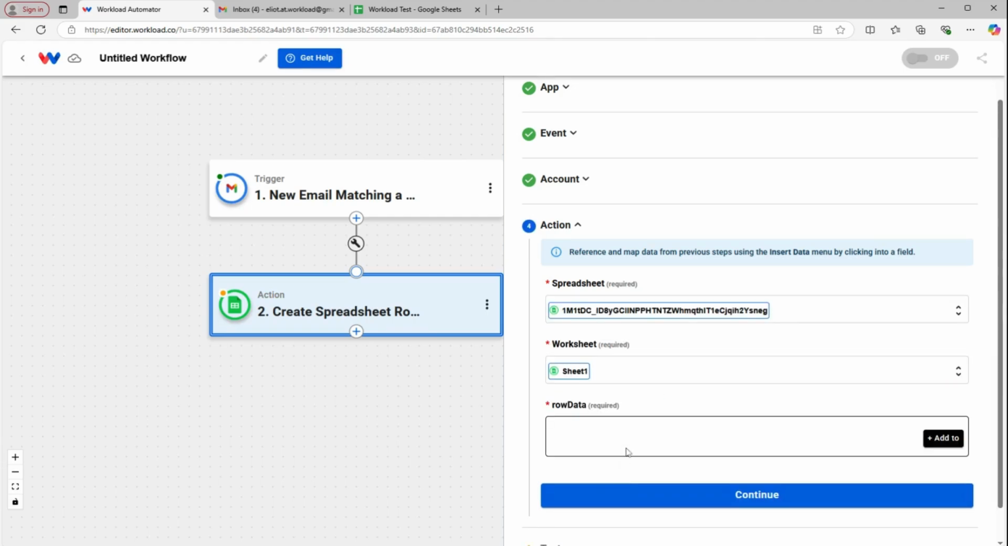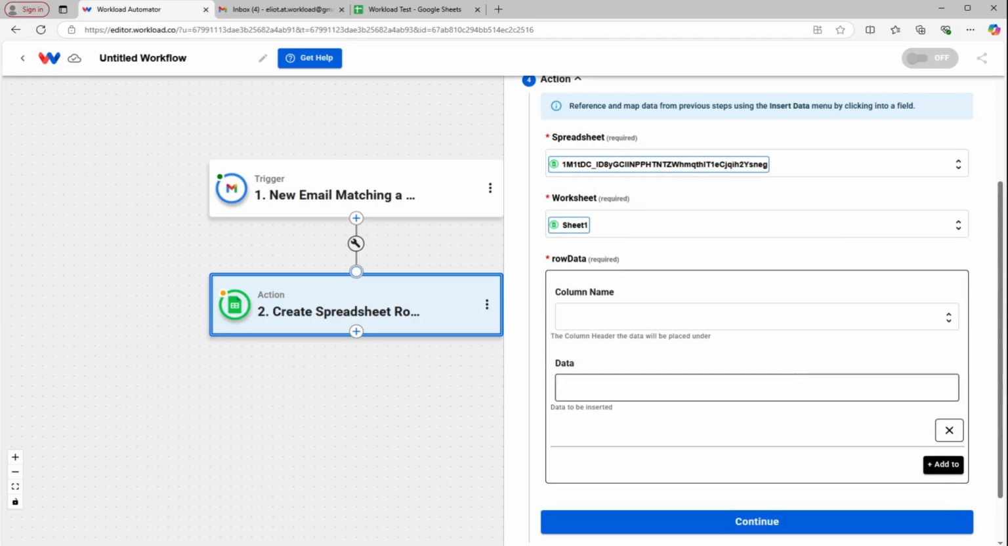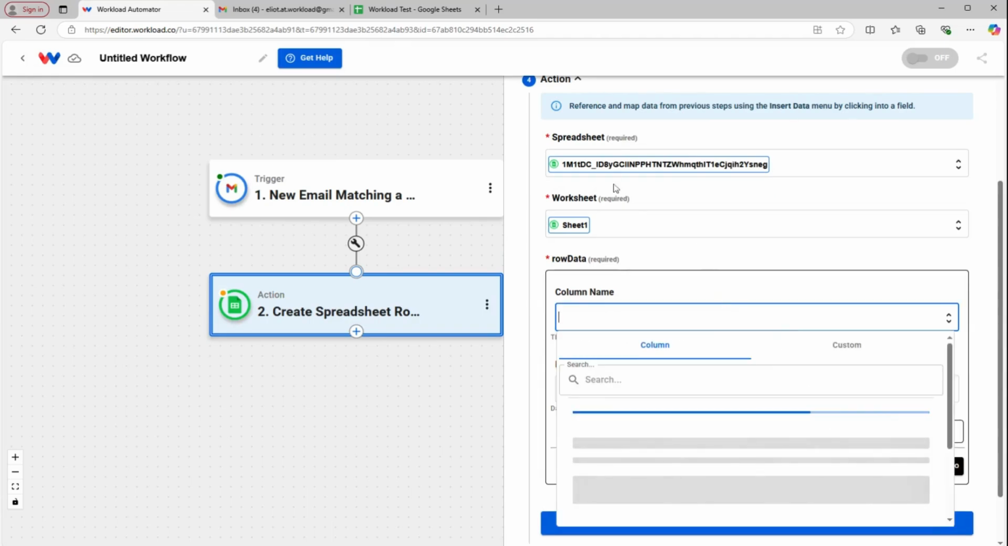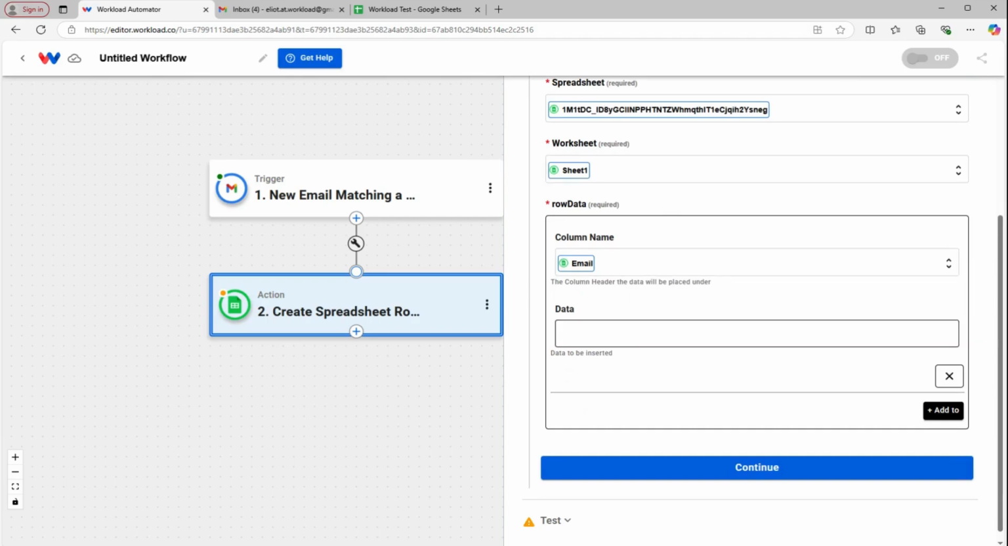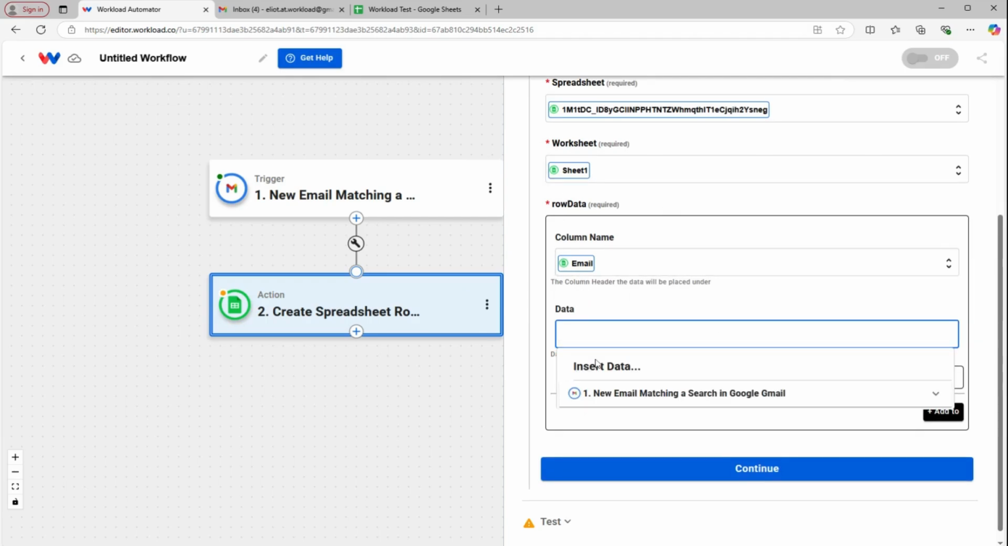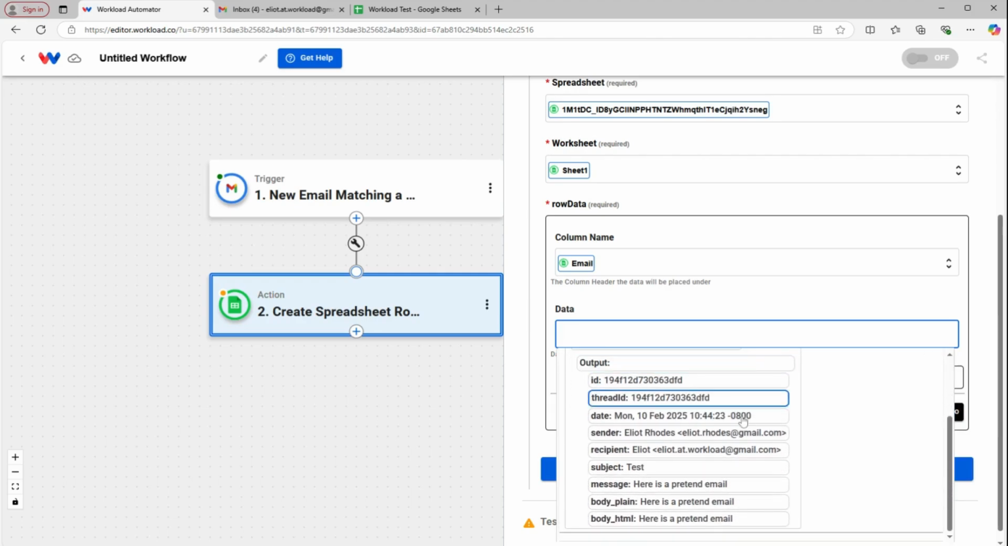Select the worksheet. And then in the row data, we're going to click the Add To button. And then select the columns for the different information we want to import. So for email, we're going to find the email address of who sent the email. So we're going to click inside of the data box. And we're going to scroll down to the new email matching a search in Google Gmail and click inside of there and find the email address of the sender.